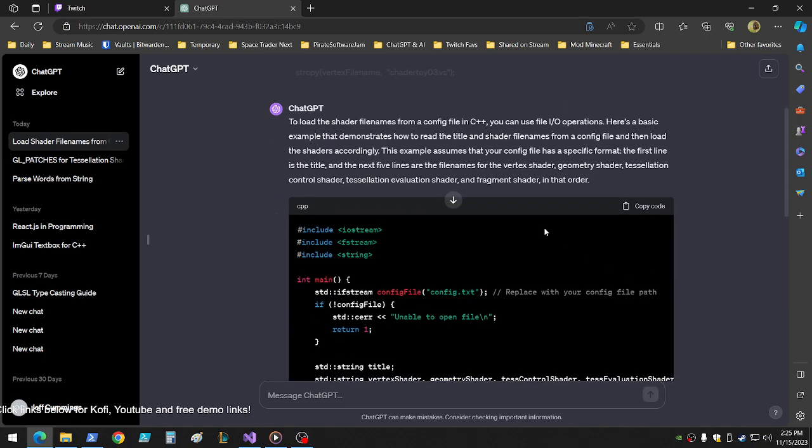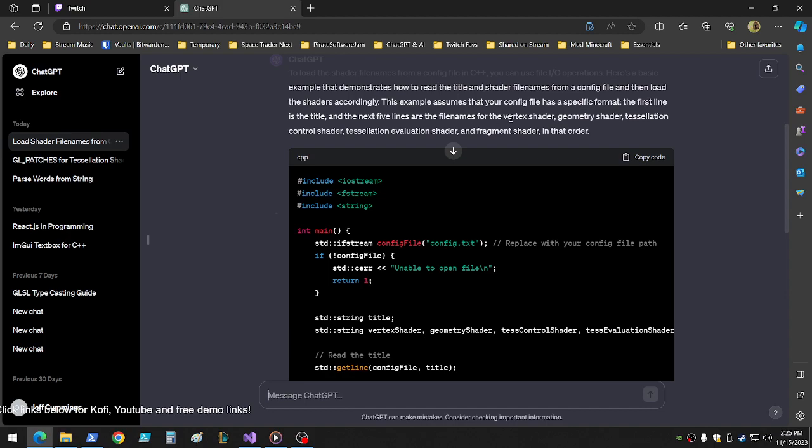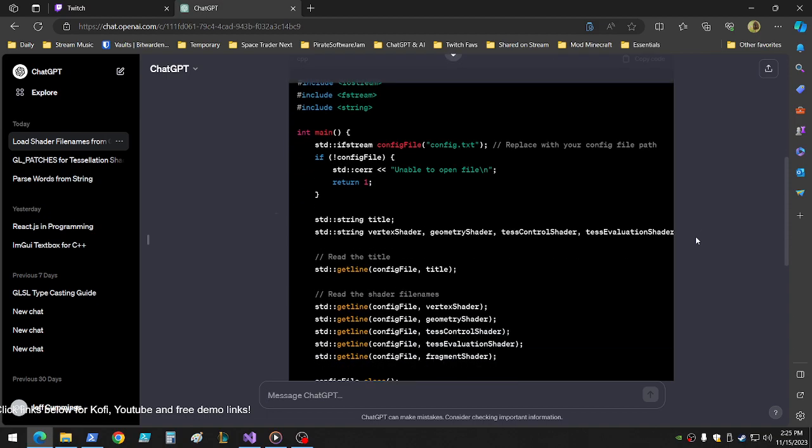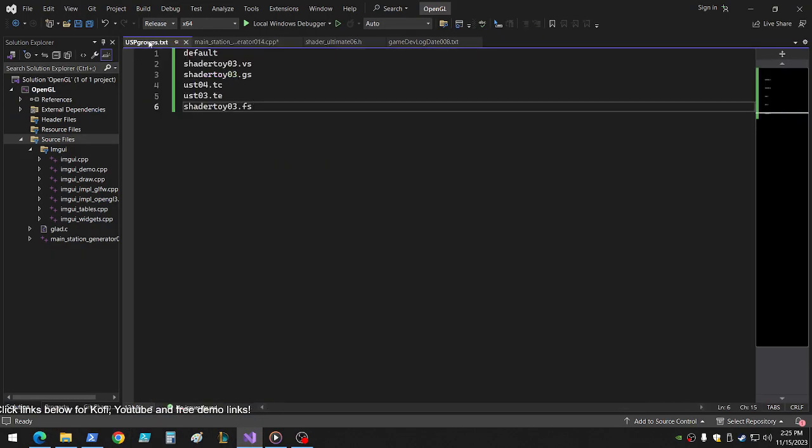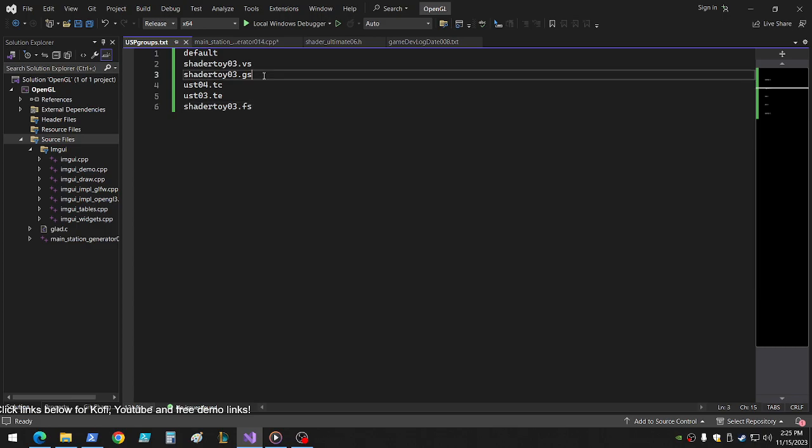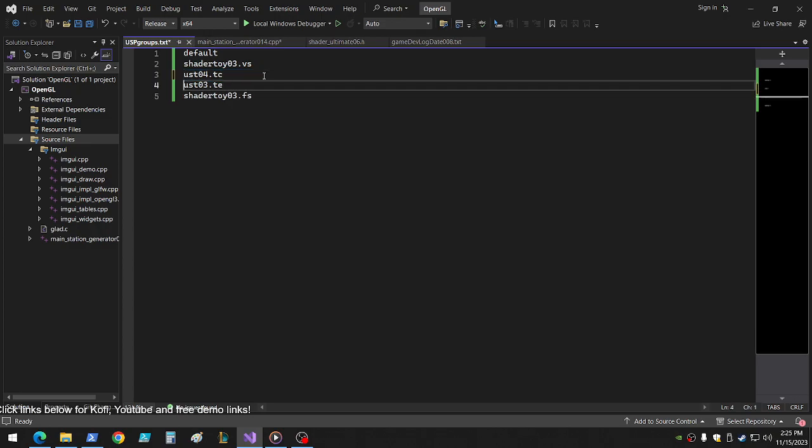Okay, to load the shader file names from a config file, you can use file IO. Here's a basic example. The example assumes that your config file has a specific format. The first line is the title, the next 5 lines are the file names. Okay, in that order. Oh, even though it should be the other order. It's alright. Replace with your config path. Geometry shader. Why do I always do that? Because I'm just now getting used to the idea.